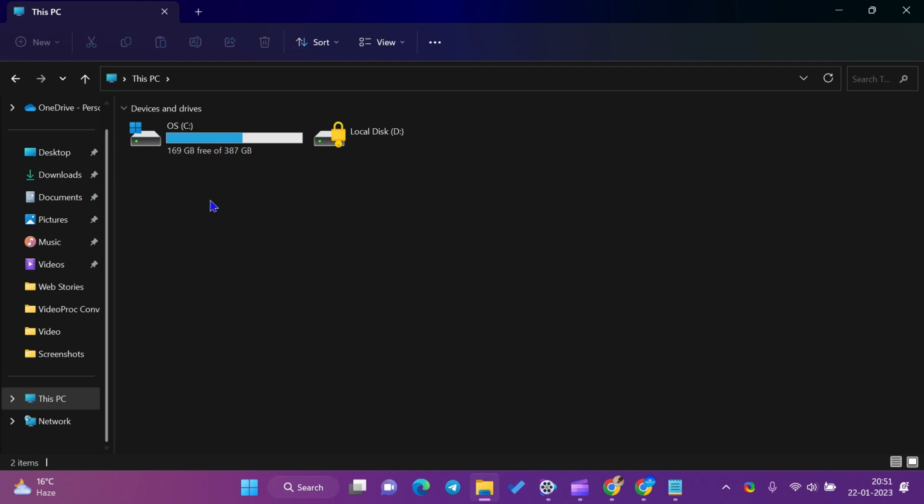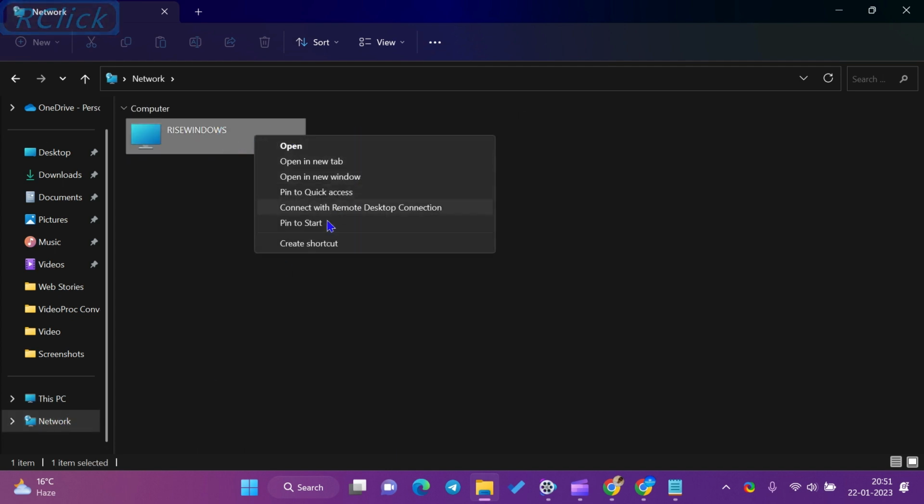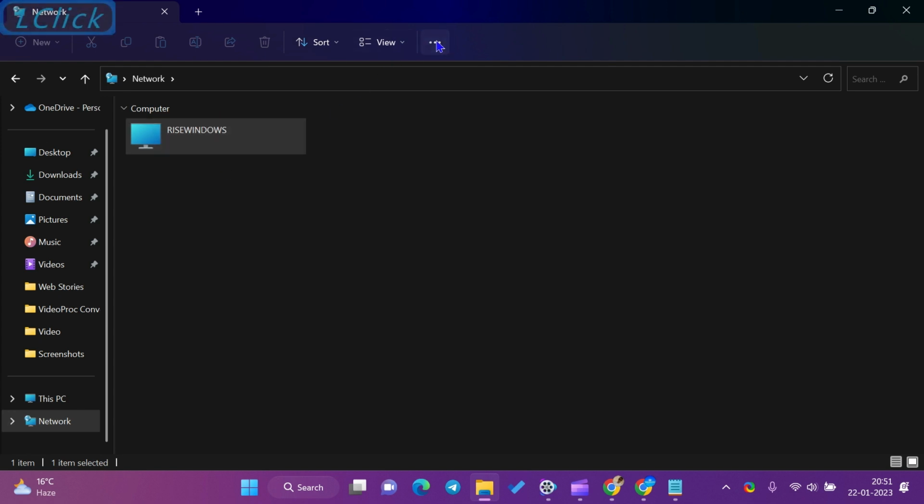Alternately, locate the mapped drive in This PC window and right-click it. Select Show More Options in the menu. Then, a classic menu will appear. Select Disconnect in that menu.